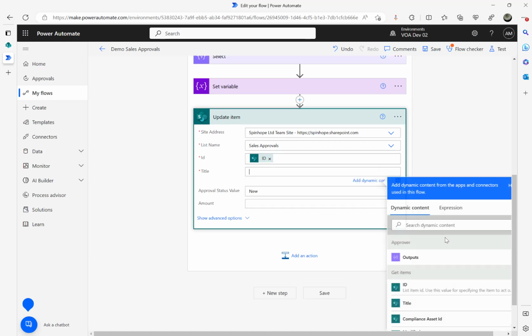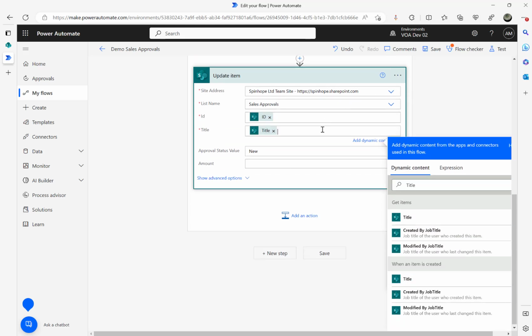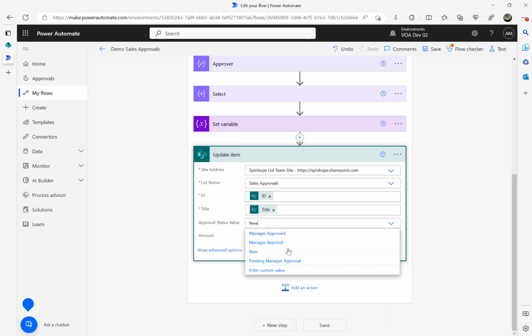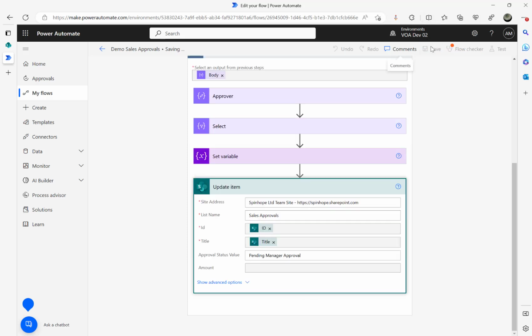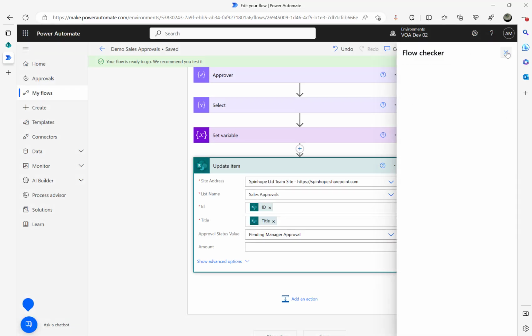Now the title. Again the title, because it's mandatory, we need to remap it. So search for the title. When an item is created, it's the same title we want. Then we need to change this to pending manager approval. Now, because we got the email now, we are going to send the approval. So before that, I'm changing the status to pending manager approval. Save this and run the flow again.